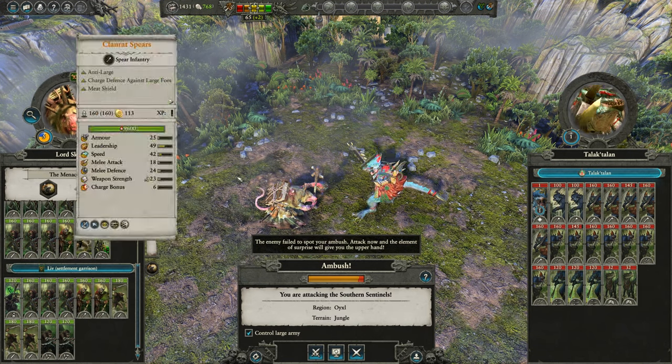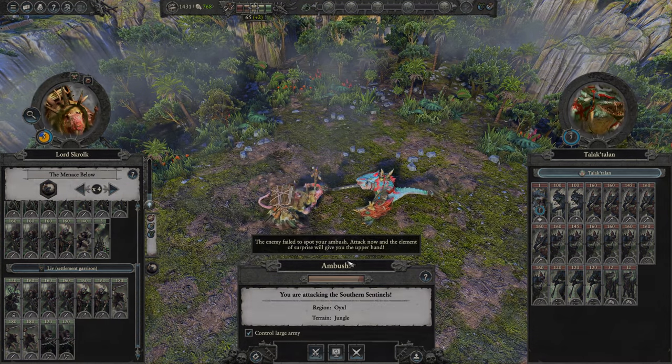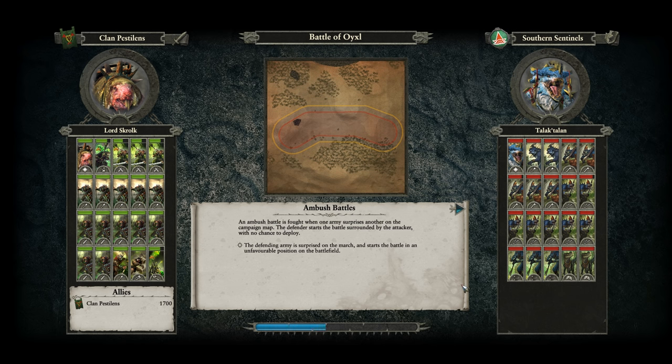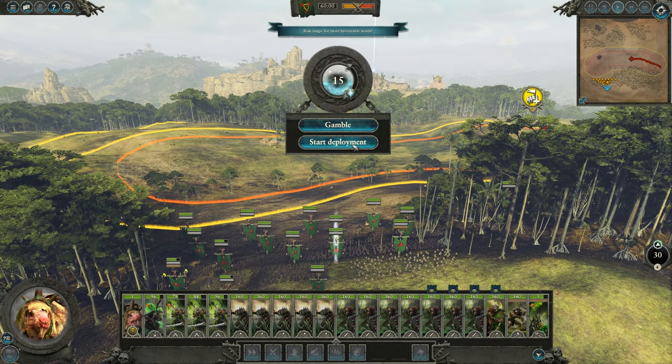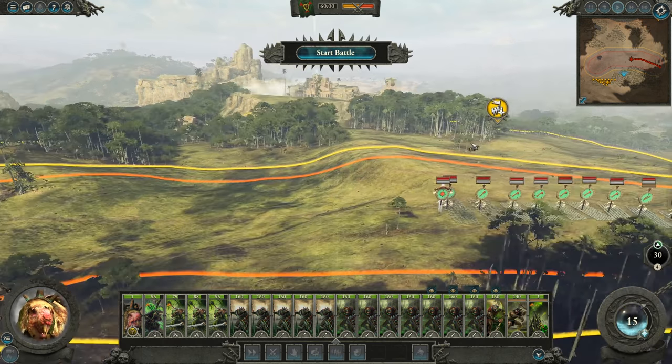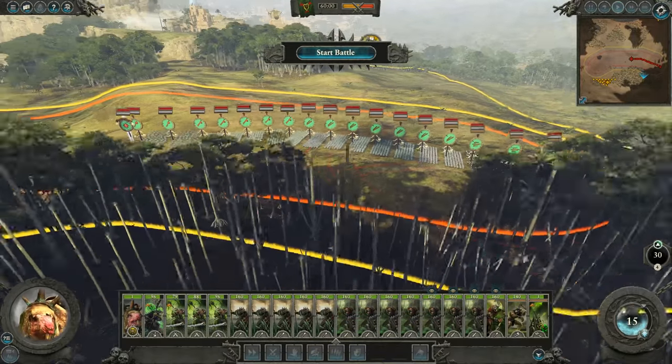Yeah, we'll take four from the menace below. Let's jump on in. Something I do like about the Skaven is that the majority of your battles will be large scale. Most of their infantry units are 160, and obviously we're bringing in 1,700 of our garrison who get in on this battle as well. I'm going to start deploying. I'm not going to gamble that much. We've got reinforcements coming in that side, so that's actually fine.